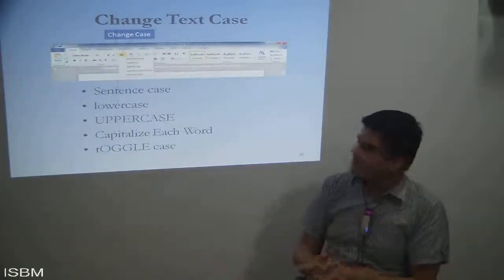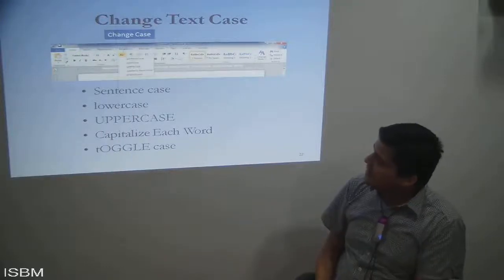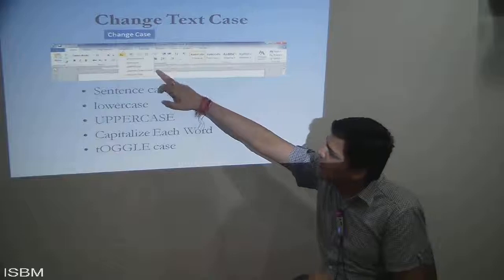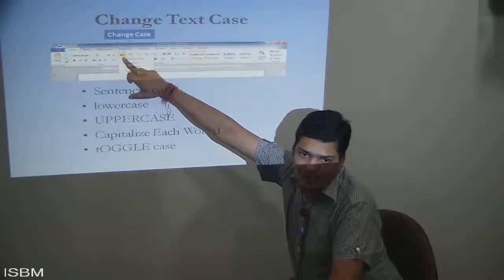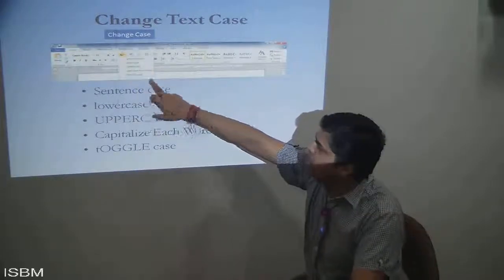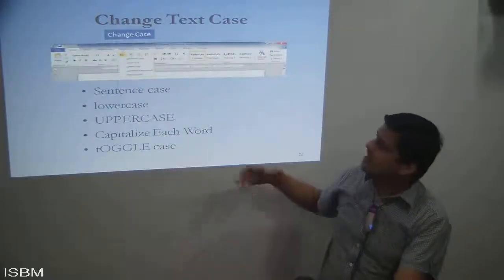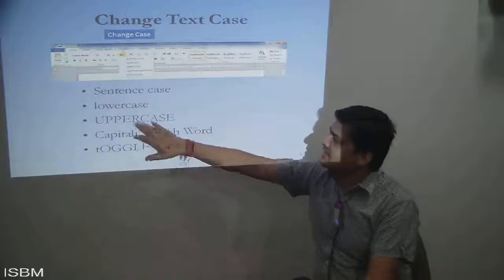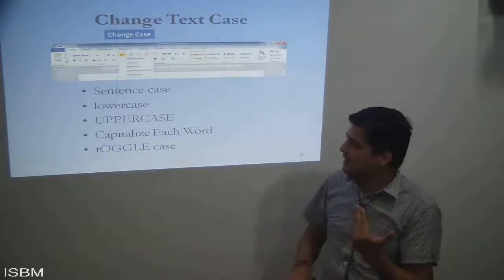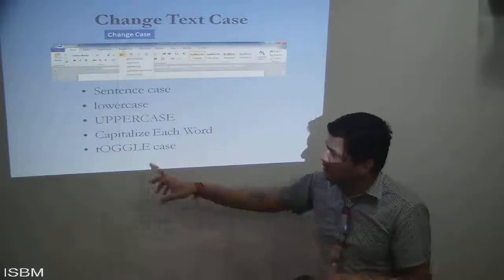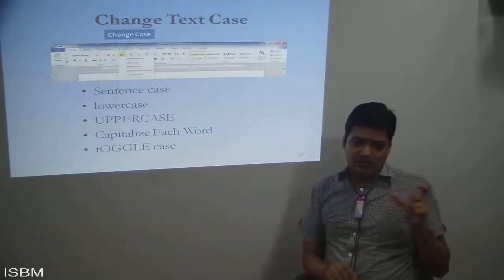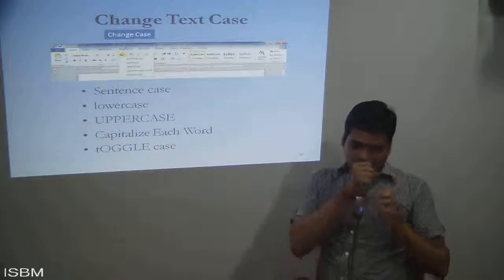Then next, change text case. See, there are different change text cases which you can give from here. This is the option, just above the references, there is an option capital A or small a. With the help of that, you can change cases. This is sentence case. If you want to give lower case, upper case, capitalize each word, toggle case. Capitalize each word in the sense when you're writing anything.